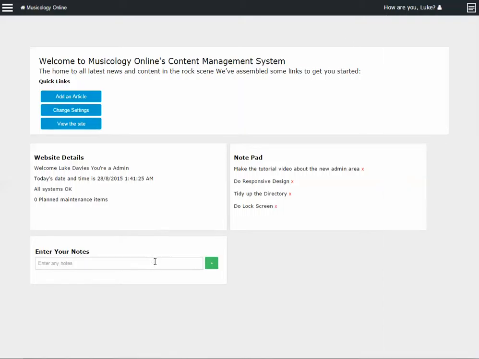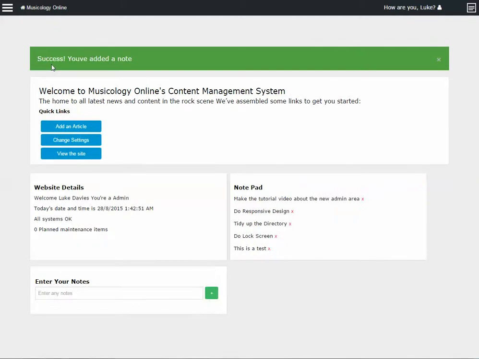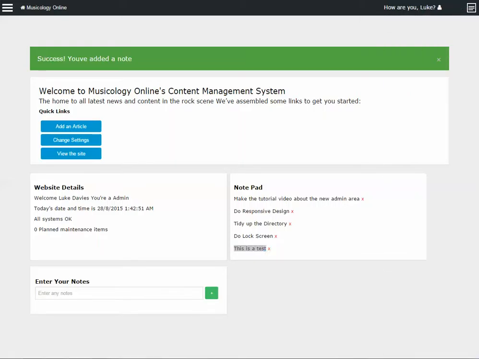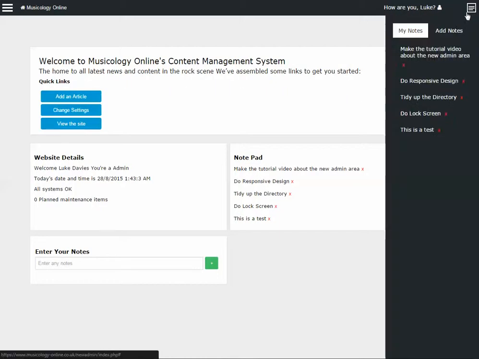But for now we're just going to do a test insert into this one on the dashboard. So this is a test. We're going to go ahead and insert. It will refresh and it says success, you've added a note, and it reflects to this. This is the test, and same one here. Let's just refresh this thing quickly. There you go.